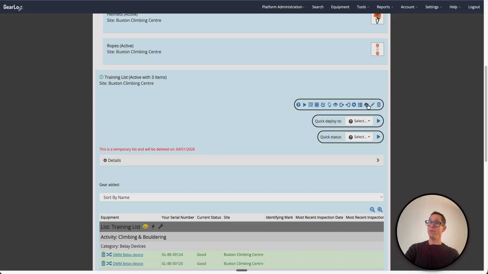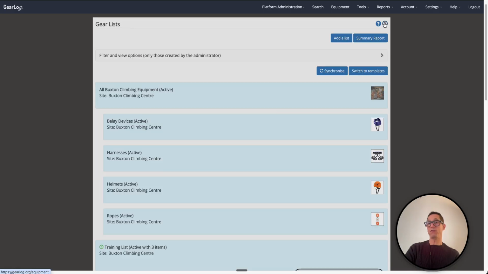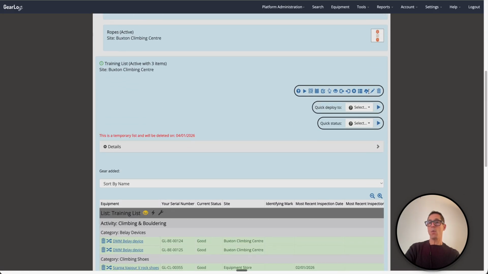Let's cover off the other things though here which aren't touched on in those two videos, specifically the rest of these icons here. So as mentioned, we can edit the list, which will pop it back open and let us change all of the information on it just as when we were creating it. We can download that list as a spreadsheet, which will open up Microsoft Excel or your chosen spreadsheet program and let you see that in a spreadsheet format.